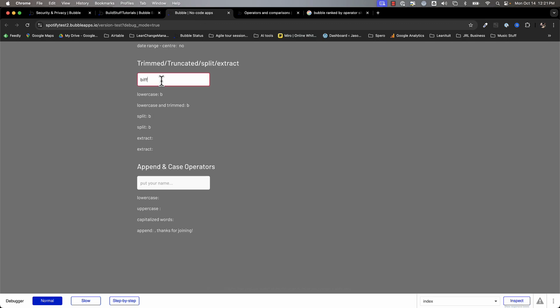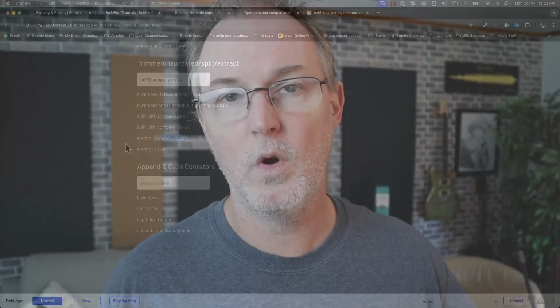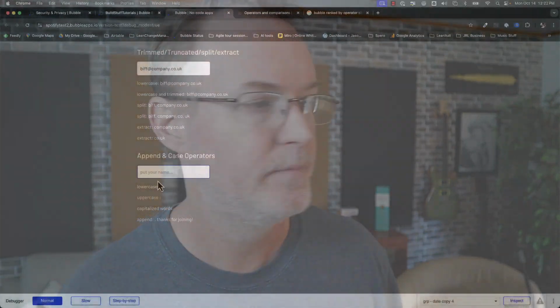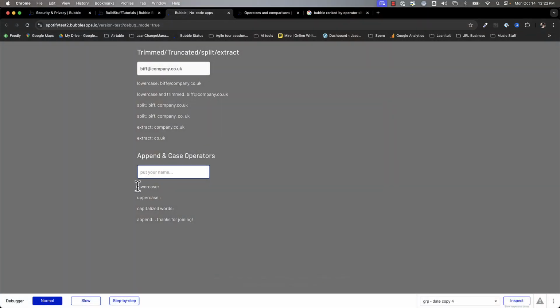So let's just say I put in biff at company.co.uk. So now it's finding the top domain here, and here it's finding the domain. So now you can actually get both. So this is pretty useful. You can use either of these. Depending on what you want to do with email addresses or other pieces of text being brought into your system, those are pretty powerful things to just grab a little section of it and do whatever you want with it. This one, I showed the lowercase one already.